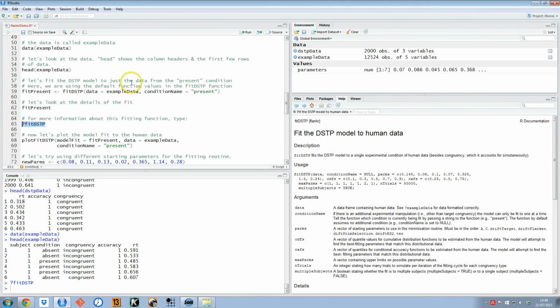But in this case, we just want to fit data from the present condition. So here we're using most of the default function values that are in this particular function here. So we want to store the fit to a variable called fit_present, because this is the condition that we're currently fitting, when the warning signal was present. We use the fit DSTP function. We need to tell the model which data we're using. So we're using example data.